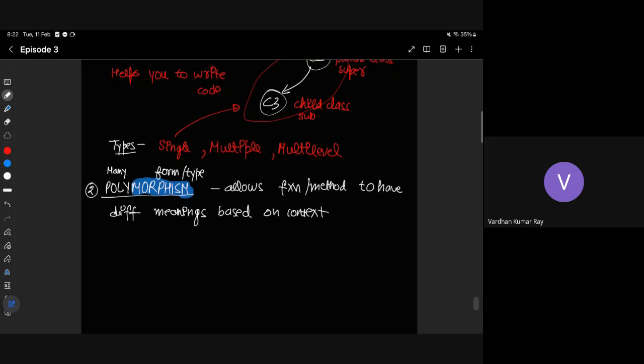Right. So this is also known as overriding or overloading. So the same code can work in different ways, right? So that is polymorphism. It can take different forms.